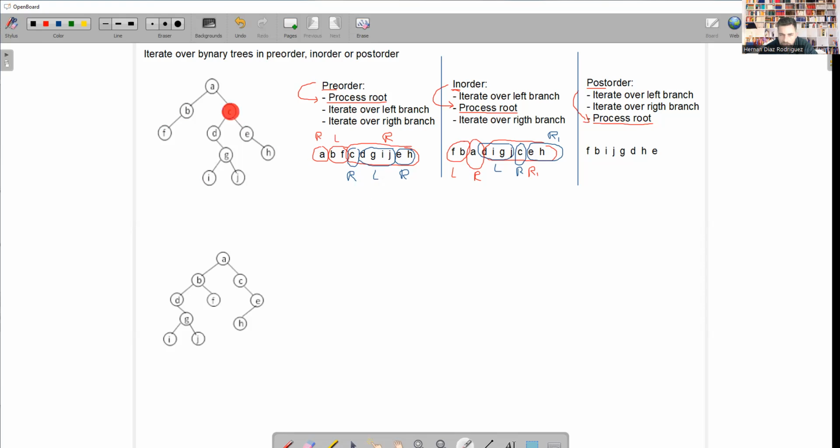Again, we move back to C, and we have done the left branch. We have done the right branch, so we print C. We move back to A, and we have done the left branch. We have done the right branch, so we print A. And this is the post-order traversal.